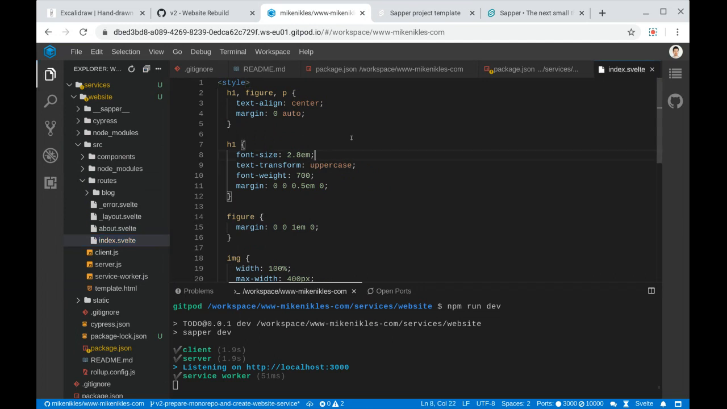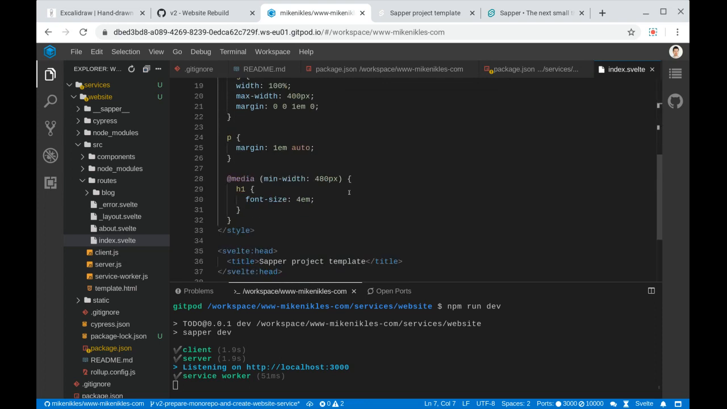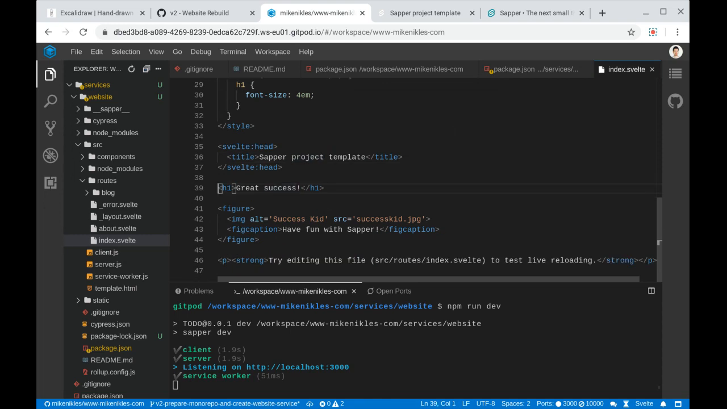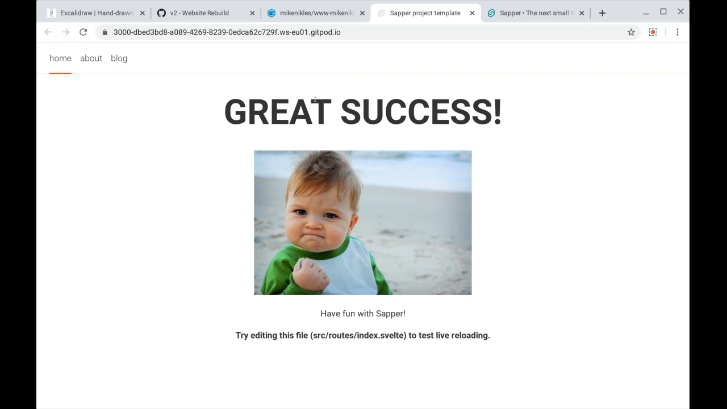Couple things to note specific to Svelte. So you see that the Svelte file itself has a style that is local to that component only. So none of the code you put in here bleeds outside of the component. There's a head for HTML where we set the title, and then we have the HTML down here. Great success. We have a picture and a bit of text, and you can see this basically here rendered just like that.